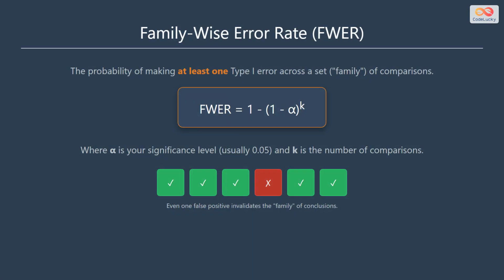This accumulated risk is called the family-wise error rate. It represents the probability of making at least one error across your entire set, or family, of comparisons. The formula shows that as the number of comparisons, k, increases, your error rate inflates far beyond the standard 0.05. Post-hoc tests are mathematically designed to adjust for this, keeping your error rate safe.